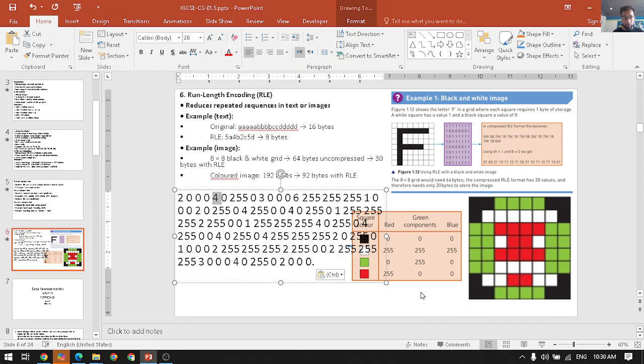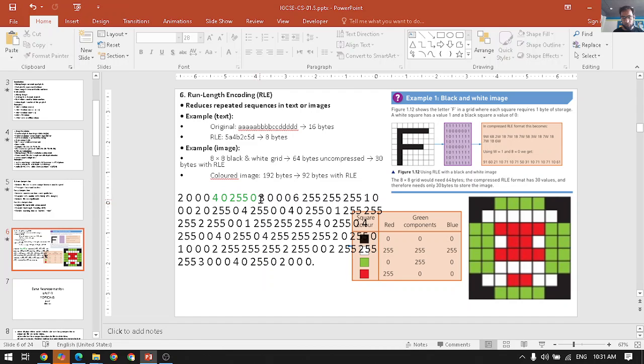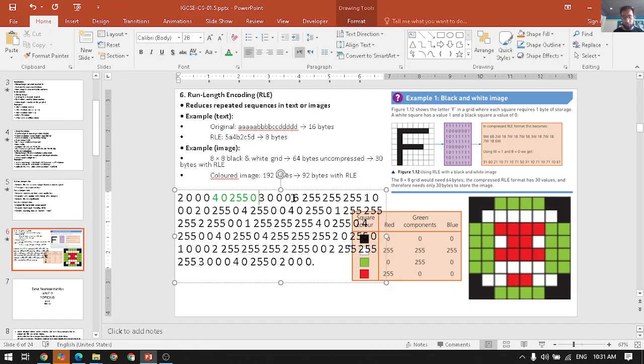So next is 0 to 55, 0. This should be what? Green. Let me make it green for you, and green should be a little better. Let me make it this green. Then after that we have another black, 3 blacks, and we have another white.